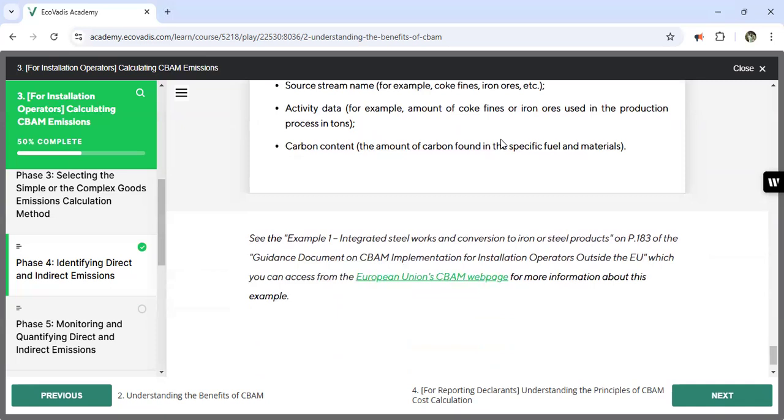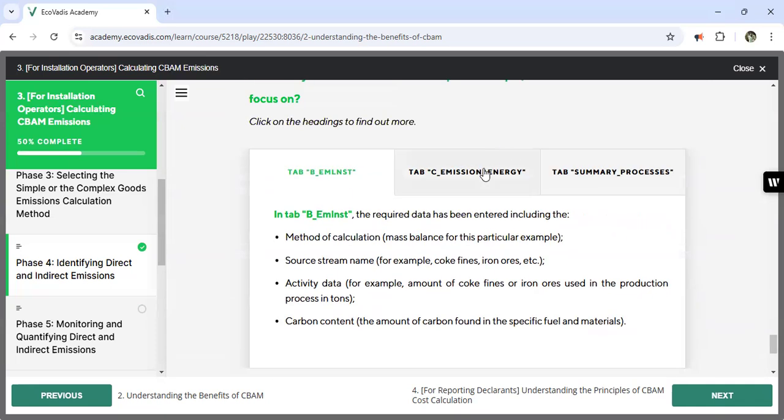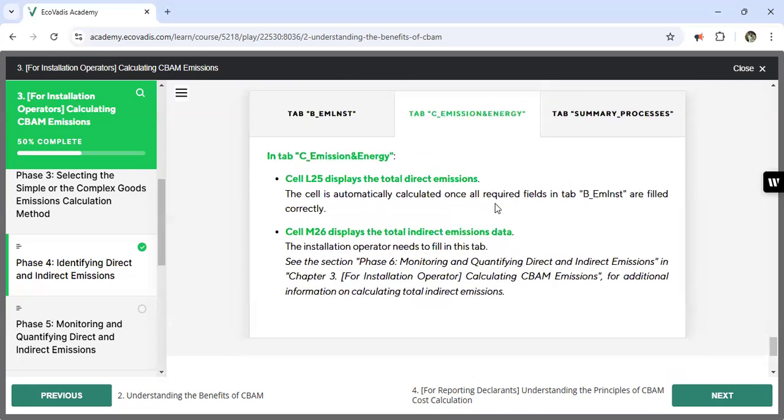In tab C_emission and energy, cell L25 displays the total direct emissions. The cell is automatically calculated once all required fields in tab B_Emonst are filled correctly. Cell M26 displays the total indirect emissions data. The installation operator needs to fill in this tab.